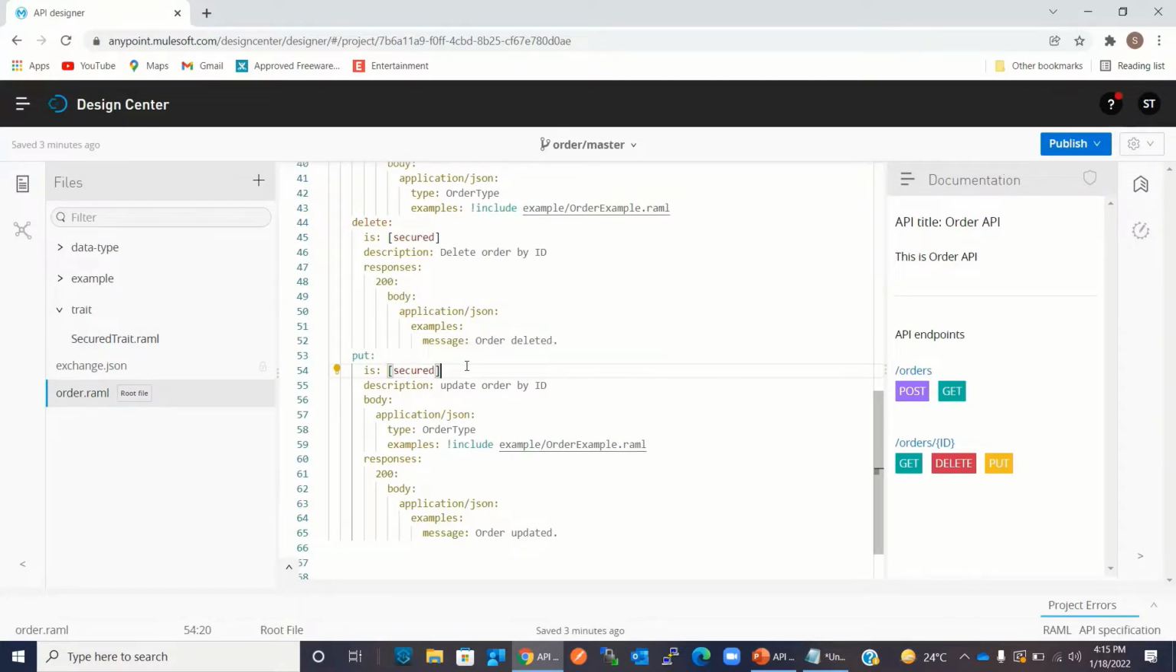This is how we can define the threads and we can apply the threads and we can simplify the API specification. This is all in this video.